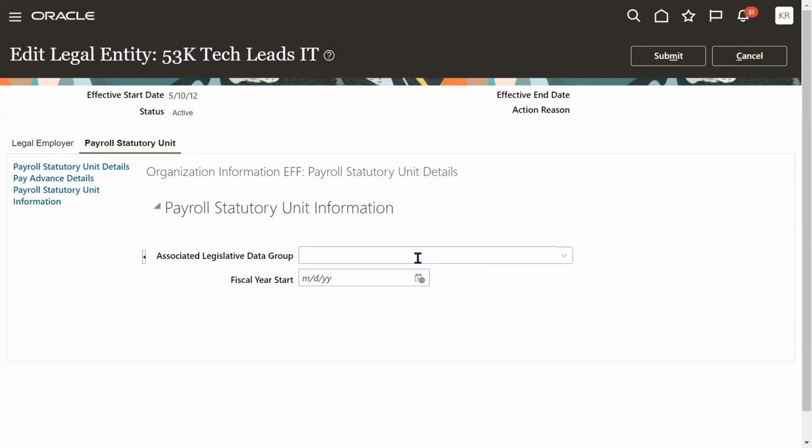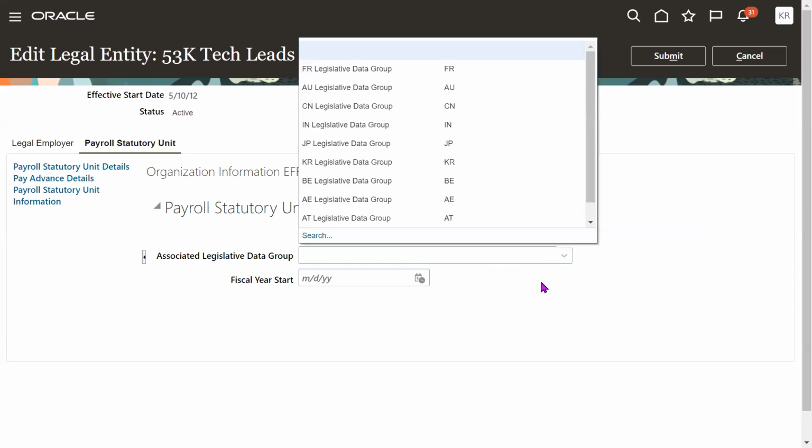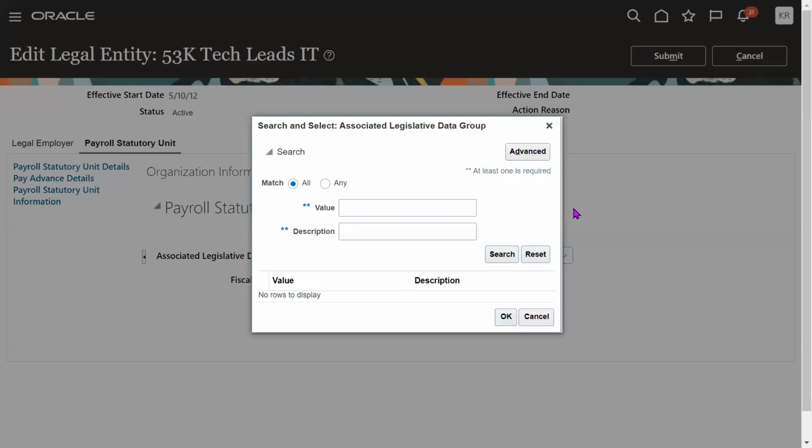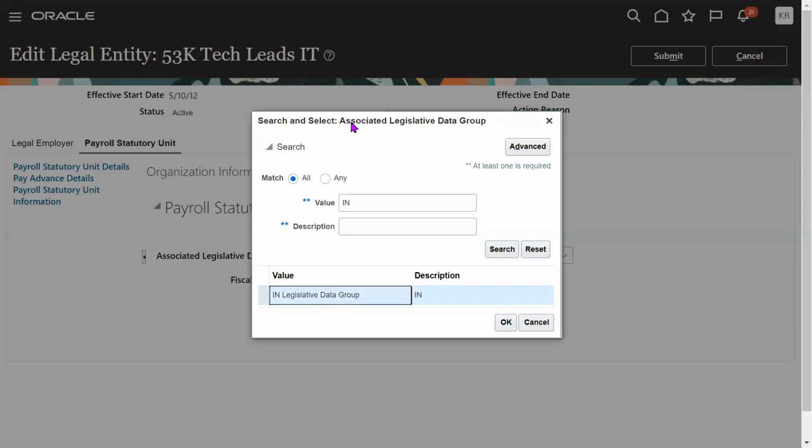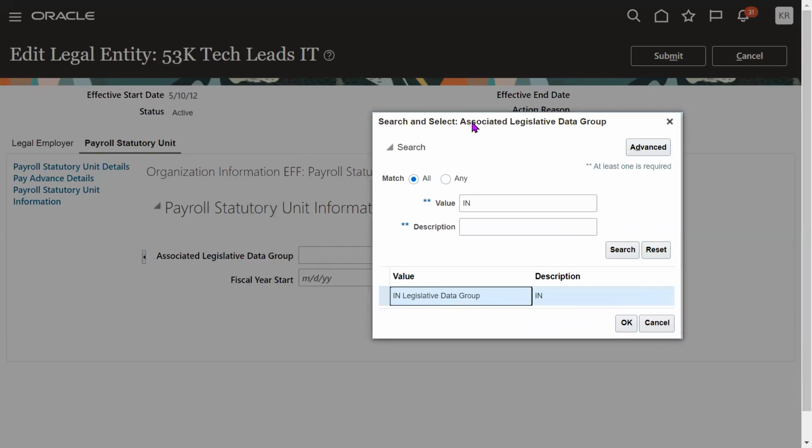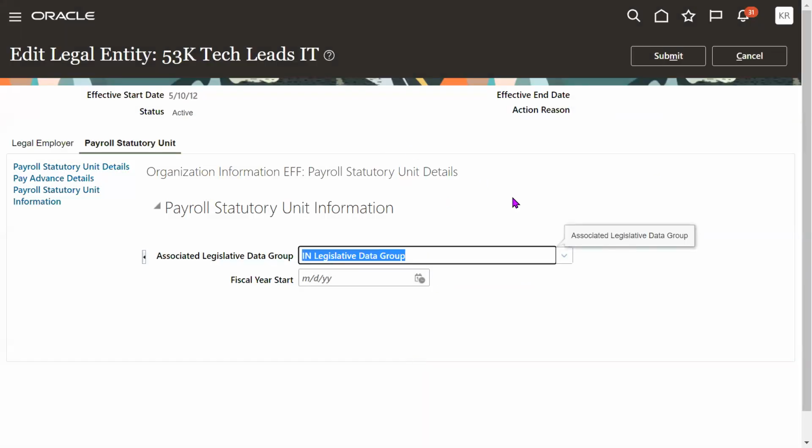Under payroll, select the LDG. Did we create an LDG? No, we didn't create it. So we will take the existing LDG, not a problem. Ours is India, right? We will take the India Legislative Data Group. I'm taking the predefined LDG. Am I creating an LDG? No. I'm taking the existing one and assigning it to the legal company. This is step number 6.